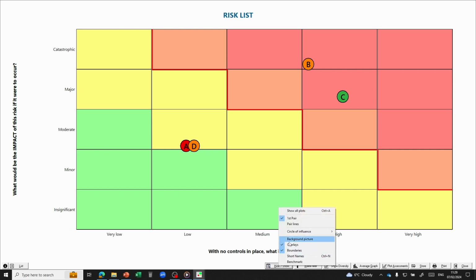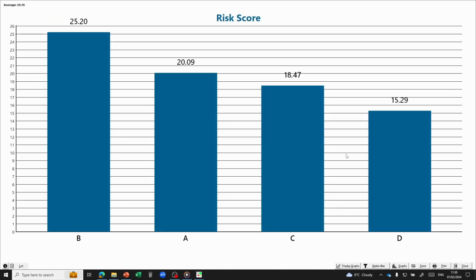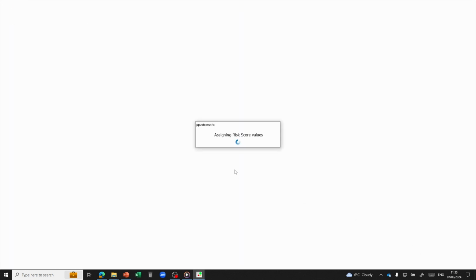Another thing that we can use is a background picture as opposed to those overlays. So that heat map background is just an image file. If you've got something that you're currently using, of course you can use your own image instead. This is just the one that comes as standard. We've got various other views, so we can go in and look at risk scores as an average graph, for example, and these can be reordered. And we can also see scores within our list view.